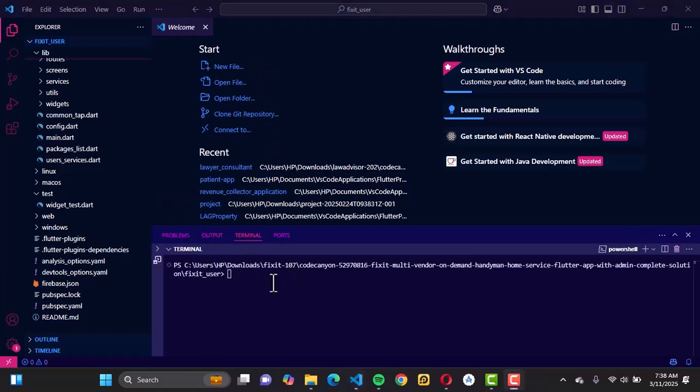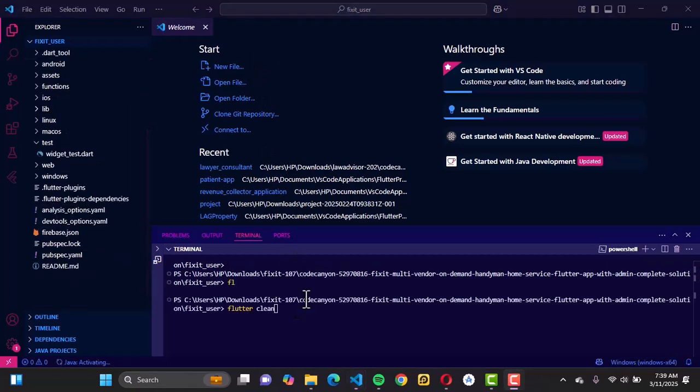Alright, so once that is completed, the first command you want to run in your IDE. For most IDEs, Flutter pub get is going to run automatically for you, and in that case you might not need to follow these procedures again. But for those of us where it doesn't happen automatically, we just have to follow these procedures and follow this command. So the first command you want to run is flutter clean.